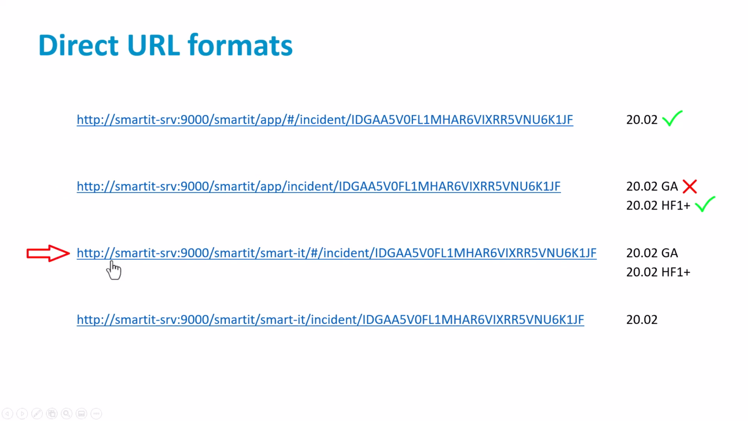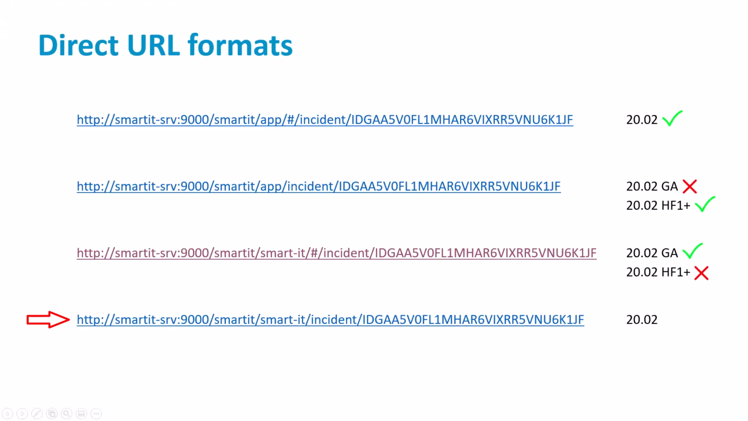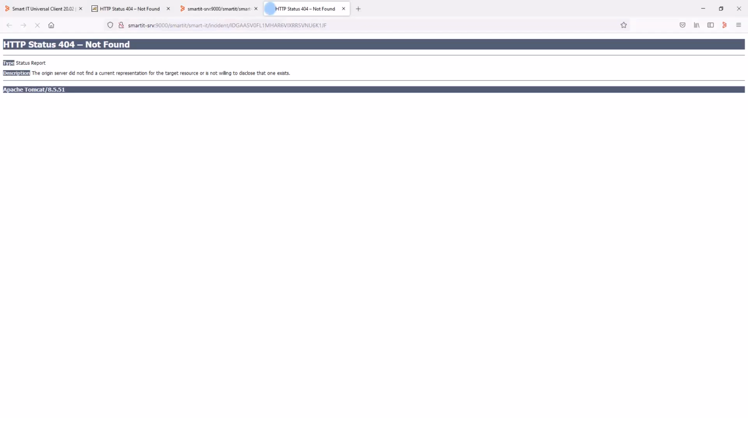The third URL in the list has smart-it in the URL rather than app when comparing with the URL at the top, and this one works on Smart IT 2002 general release, but fails on 2002 hotfix 1 and later 2002 fixes, where it will display a blank screen, as can be seen here. The fourth one is similar again to the third, just without the hash character, and this one results in a 404 error on all currently released 2002 builds.